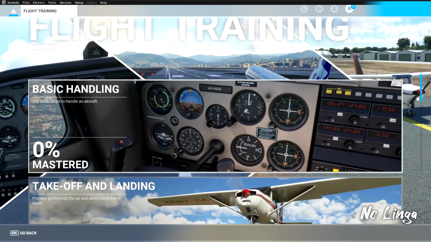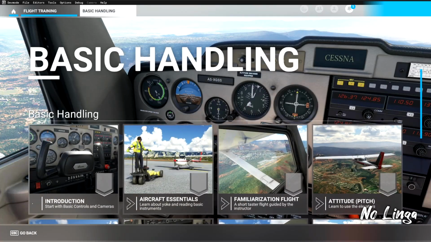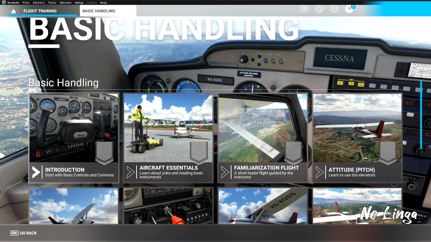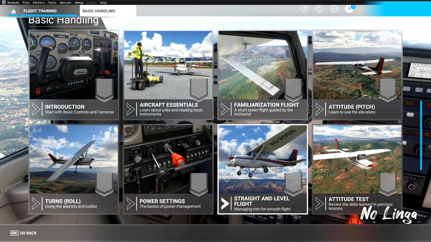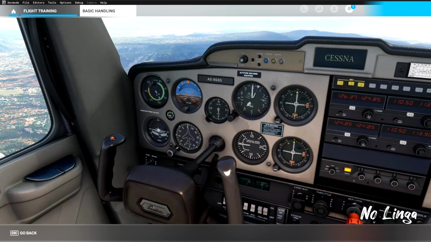Under the basic training or basic handling, you'll get some introduction. You'll also have aircraft essentials, so you'll learn about the yoke, reading basic instruments. Additionally, you'll also have attitude, pitch, rolls, your power settings in the airplane. You'll also have a straight and level flight, and you can do an attitude test. So let's jump into at least a straight and level flight and see what it's like.